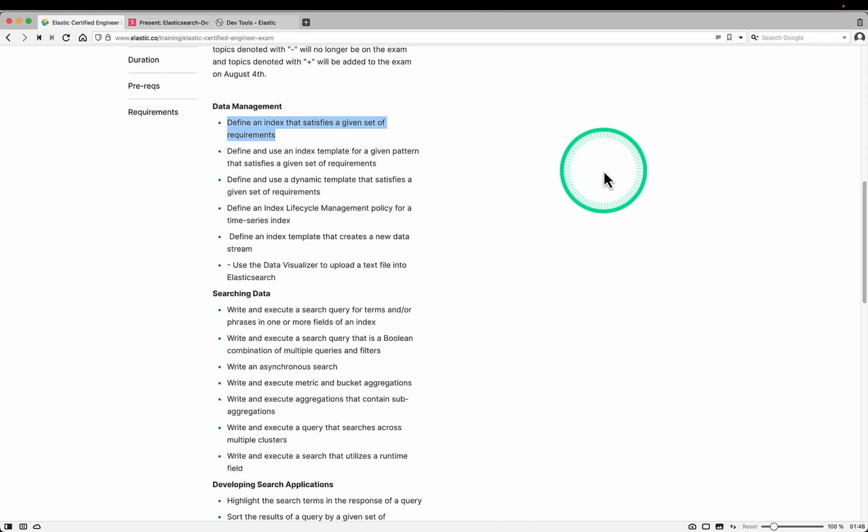Hello everyone. In this video, I will talk about defining an index that satisfies a given set of requirements. This comes under the data management section. So let's get started.